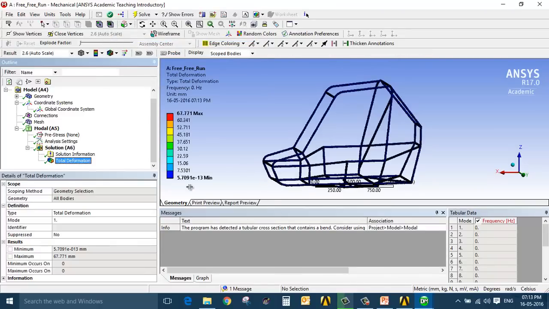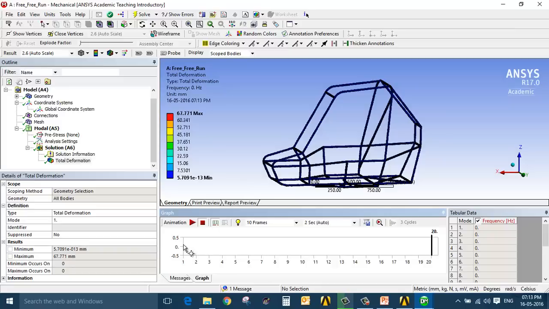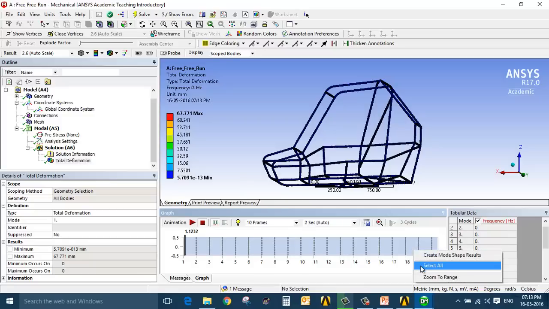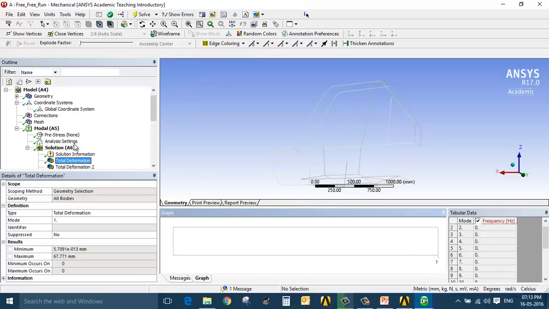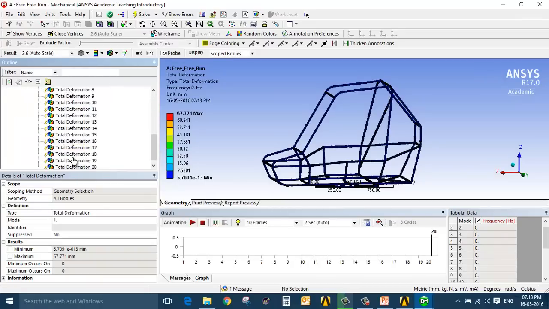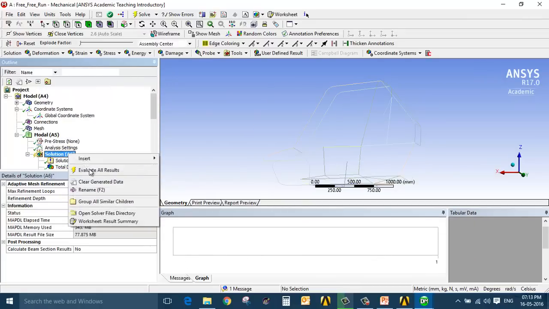So I will click on total deformation to see the results. Select from here the graph portion to see the entire thing, control plus select all. And say create mode shape results. So it will generate all these shapes, and say evaluate all results.